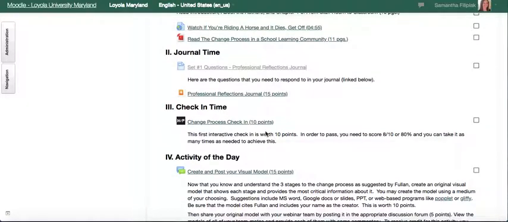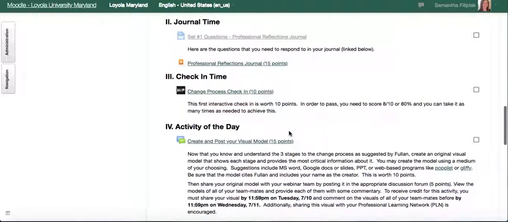The next component of the module is a quick little check-in. These are worth some points. They're each 10 points each. You can take them as many times as you would like to get your 10 points, but you need to get an 8 out of 10 in order to be considered passing. Really, you can take it as many times as you want to get to at least the 80%.